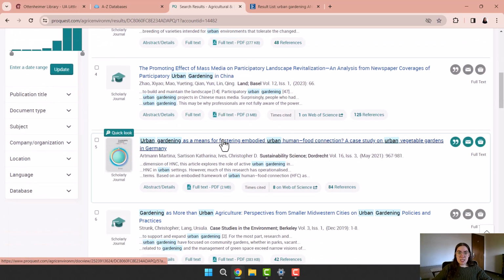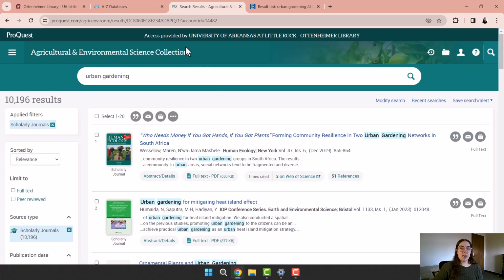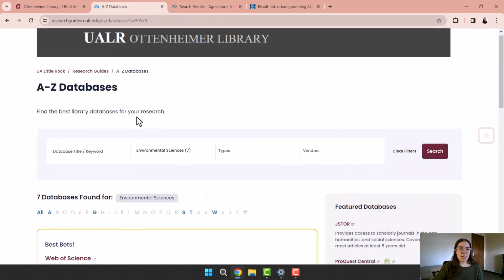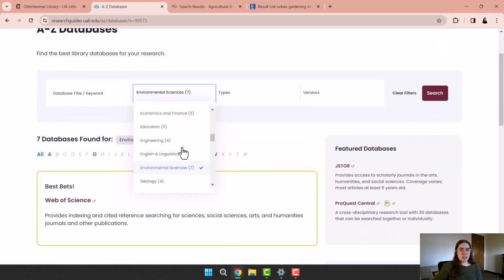And you could go through and choose even more databases and see them from different perspectives as well. But this is the best way to find articles from different disciplines. All right? So that is just by going to the A to Z databases and then changing the subjects to find the database that best fits the discipline that you are looking for.